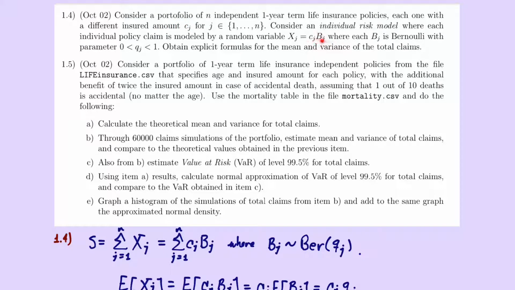Instead, if the Bernoulli random variable takes the value of 0, the random variable Xj will take the value of 0 too. So this is one way to model that the random variable can only take the value of 0, that is when the insurance company does not pay anything, and the value of Cj when the insurance company pays the insured amount Cj. There are only two possible cases, and that is because this is a life insurance policy. In most life insurance policies, we just have those two specific cases: to pay all the insured amount or to pay nothing, to pay 0.